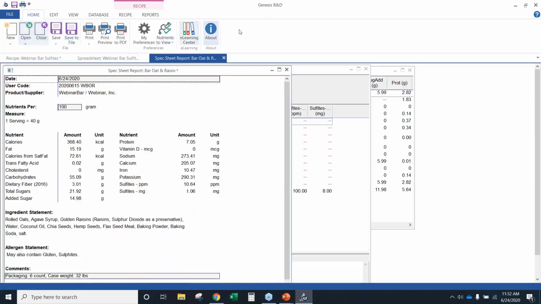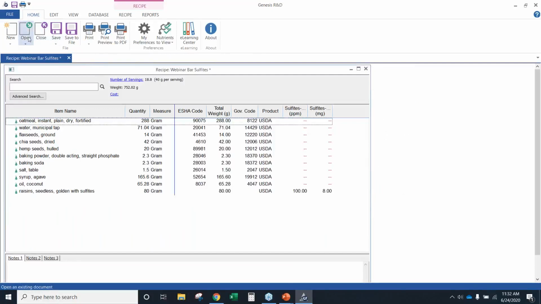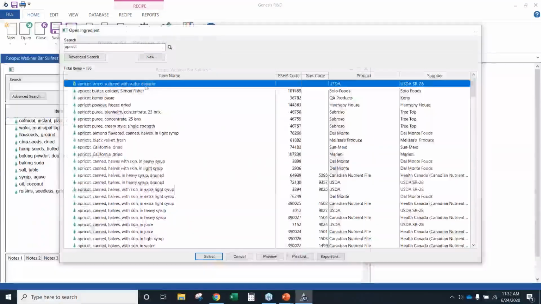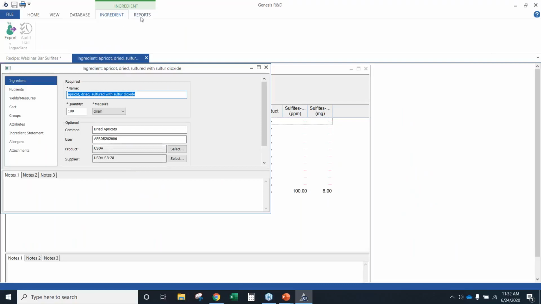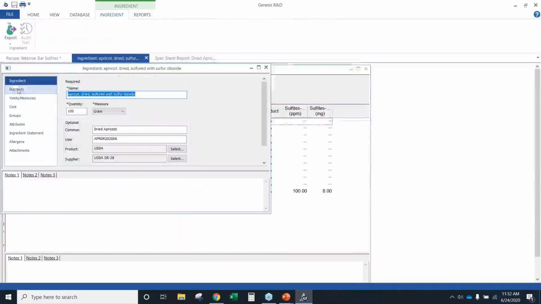And let me just show you what this looks like for an ingredient record. So you can have an individual ingredient and create this report for just that. So I'm going to open this ingredient record, and here you'll see a reports tab for the individual ingredient. Looks similar to the recipe spec sheets report, acts a bit similar. There are some fields that you can populate yourself, like the date field. Again, this information, user code, product and supplier is being pulled in from the ingredient record.